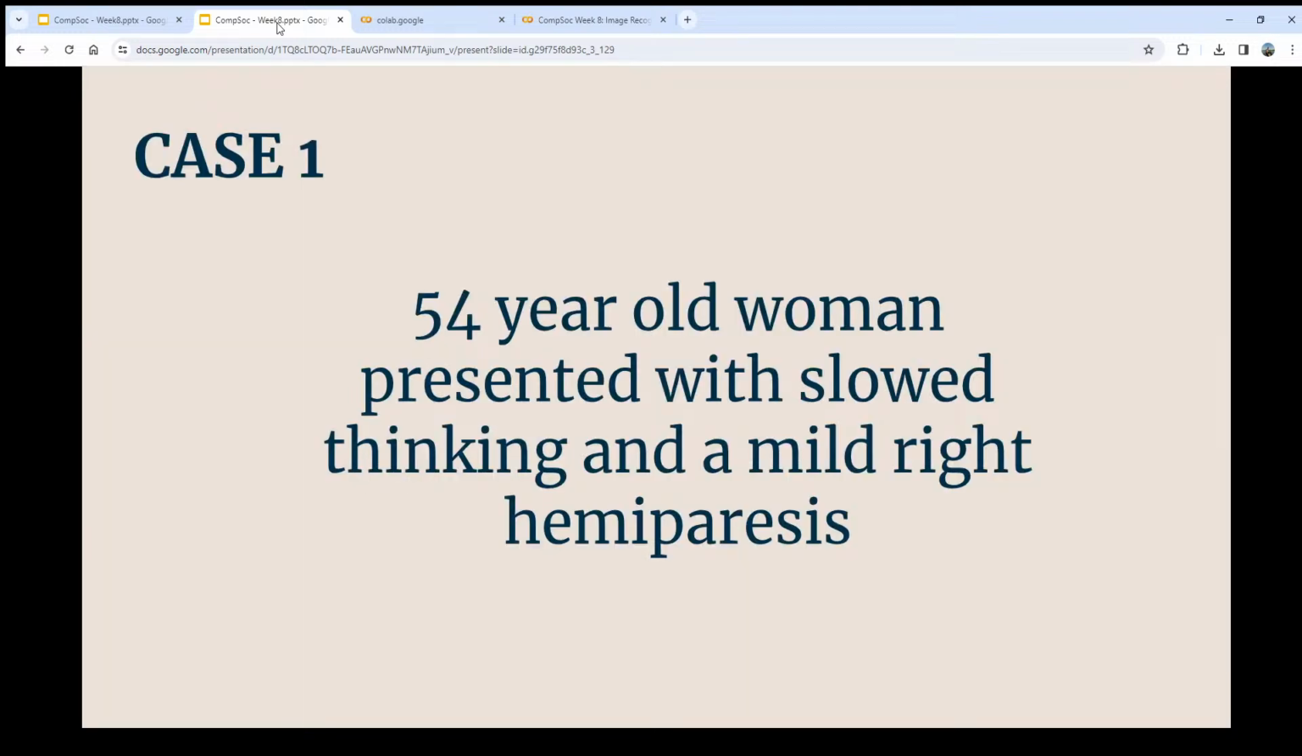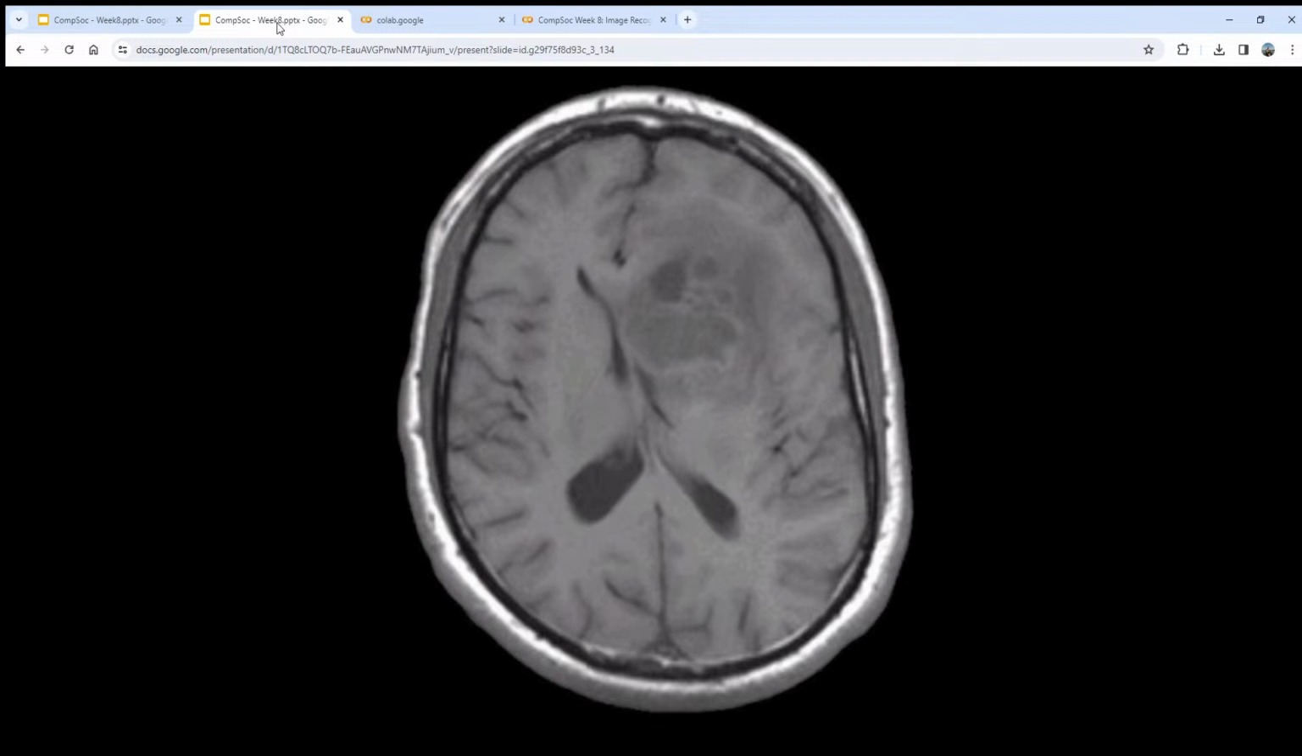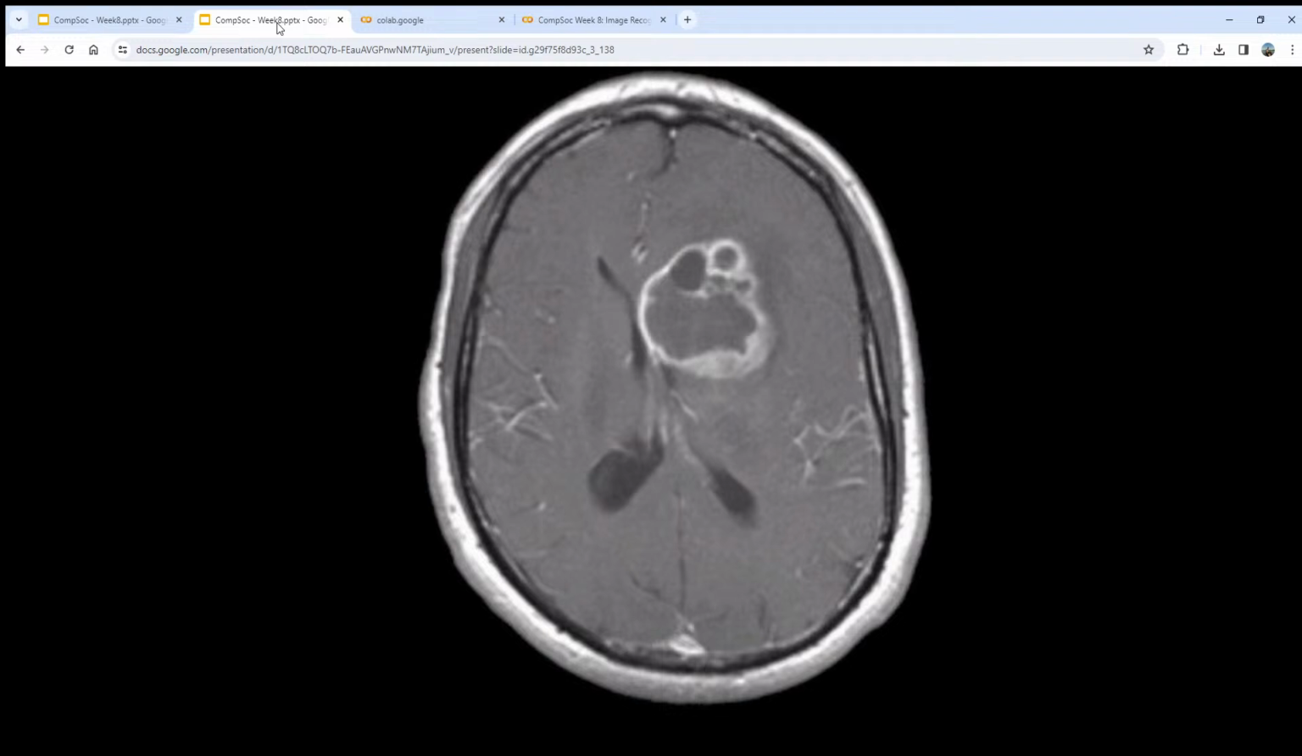So I've included a number of cases. The first one is a 54-year-old woman presented with slow thinking and a mild right hemiparesis, which means basically not being able to move the right side of her body. That's what we see on MRI. So this is a non-contrast MRI. We add contrast, and that's what you see. Any guesses on what type of brain tumor it might be?